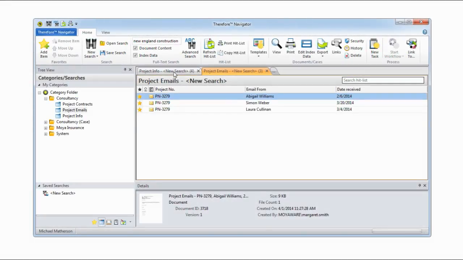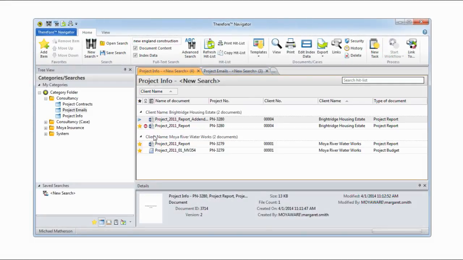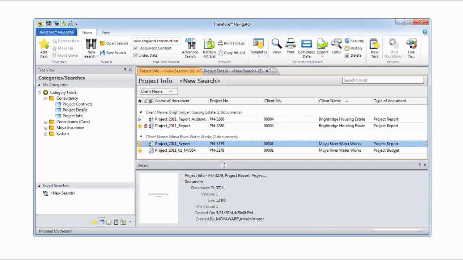Icons in the hit list provide additional information regarding the state of the document, such as if it has recently been saved, modified, or if it is currently checked out. In addition, an icon shows what type of file is contained in the document, or if the document consists of multiple file types. Below the hit list, an information pane lists document info and also provides a document preview.